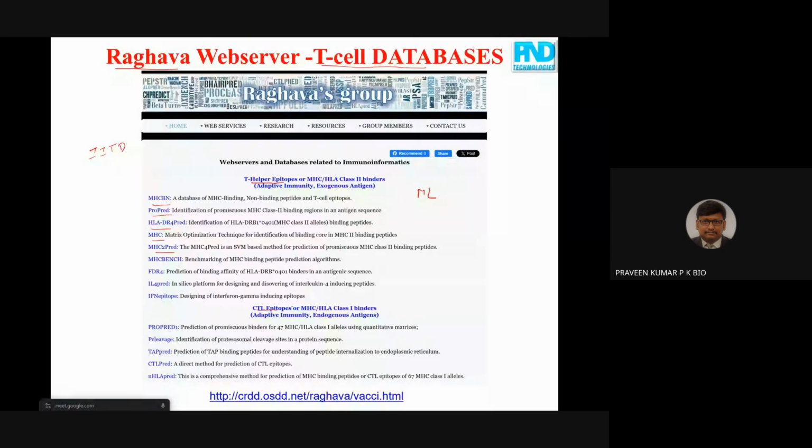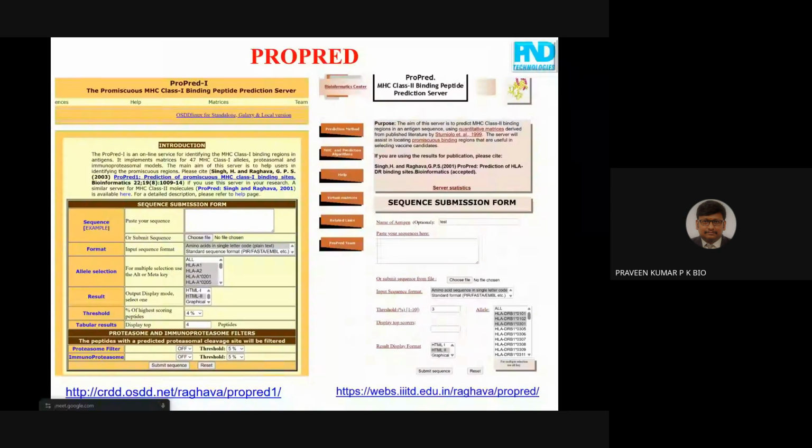And here in the cytotoxic lymphocytes, similarly, you find different machine learning algorithms are used for predicting helper T cells. You can also find similar ones for this. If ProPred is used for helper T cell epitopes, ProPred1 is used for cytotoxic T lymphocytes. Like this, you can find a few more tools. The major URL to access these tools is crdd. This is the URL. Of course, I pasted it in the WhatsApp.